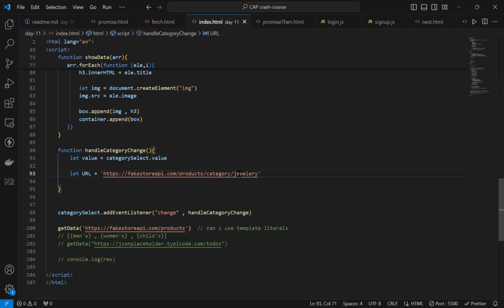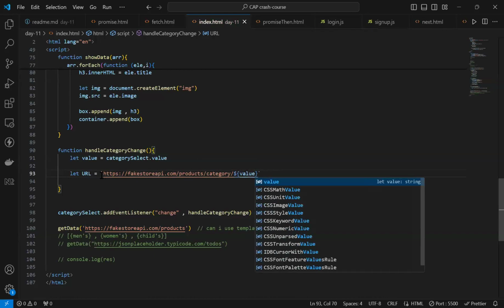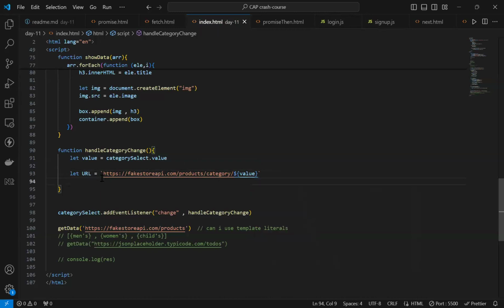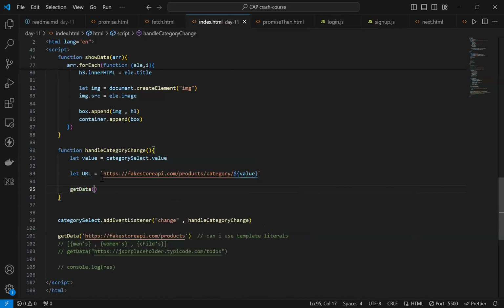But is it static or is it dynamic? Is this URL static or dynamic? It's static. It only searches for jewelry. So what will we do? We'll make it dynamic by using template literals. And we'll add a template here. We'll update this with what? Value. Fine. And we're going to run the get data function with this new URL. Is it clear?